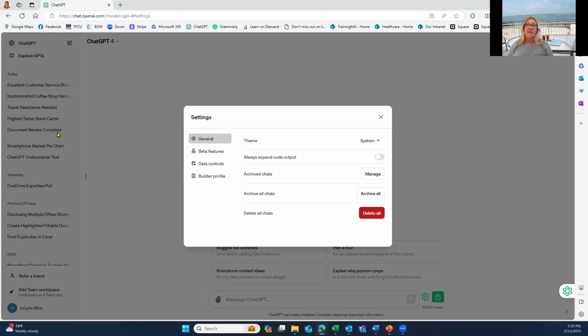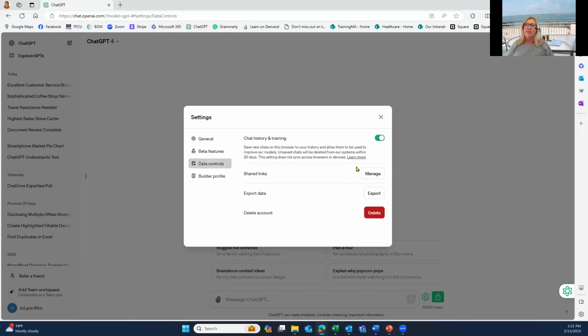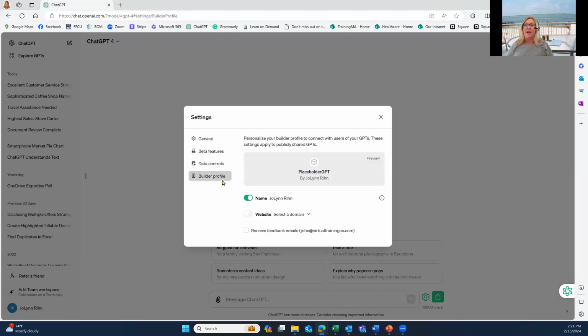So the chats are all on the left-hand side. If you want to get rid of those, you can delete those. But also you want to check out the beta features. Make sure that plugins is actually turned on because it's still considered a beta feature. I don't know why it's still considered a beta feature. It's been around for a while now. But otherwise, you have your data controls where you can work with your links. You can export data. You can even delete your account if you decide you want to do that.